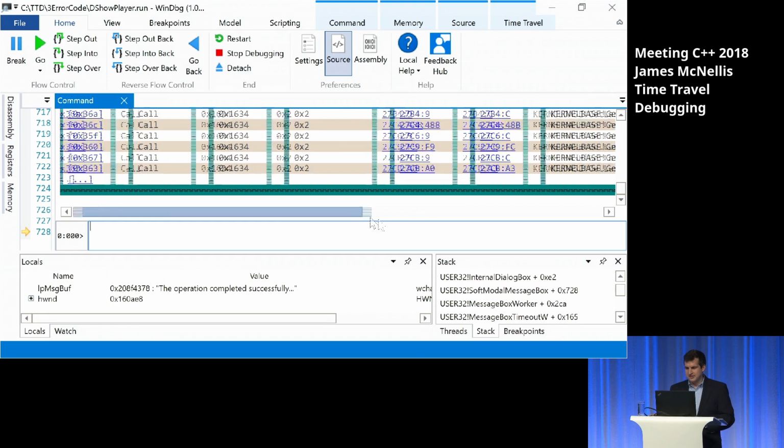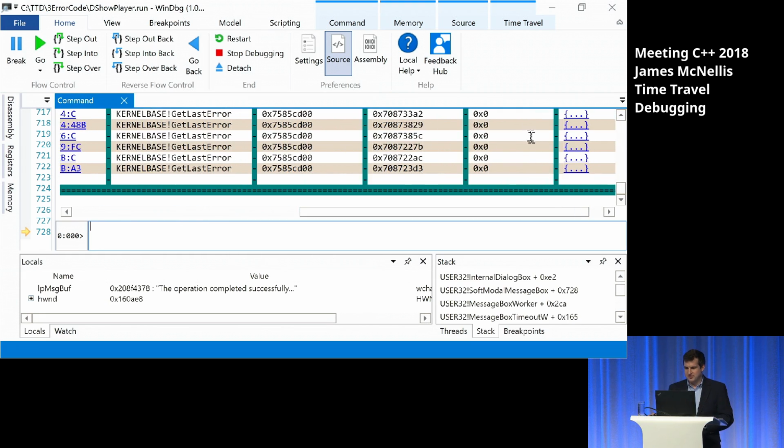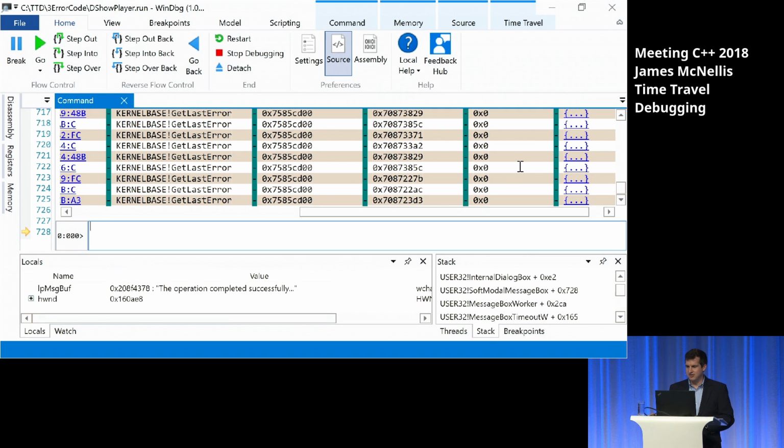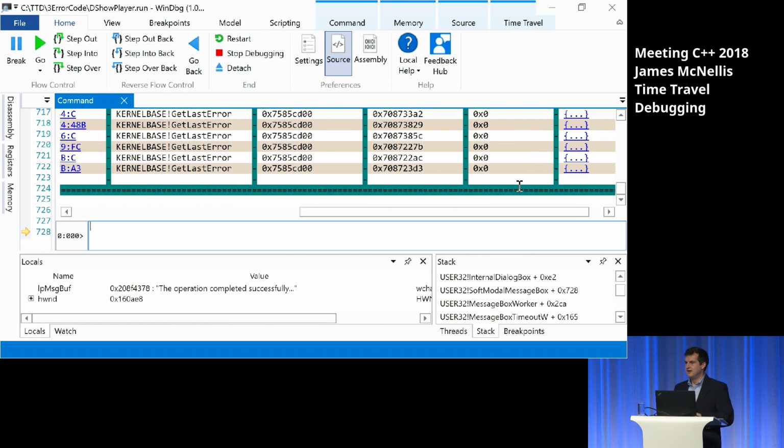The next thing I notice is that many of these calls to GetLastError return 0, so they return no error. This is common, right? Most of the times that you call a Windows API, it's going to succeed. If APIs are usually failing, that's maybe indicative that your program is doing something it shouldn't be doing. But we're not interested in any of those calls that return 0 because we want the non-zero error code. So I'm going to filter those out.